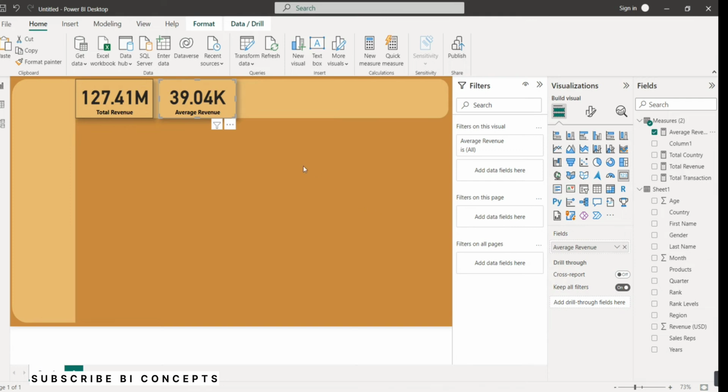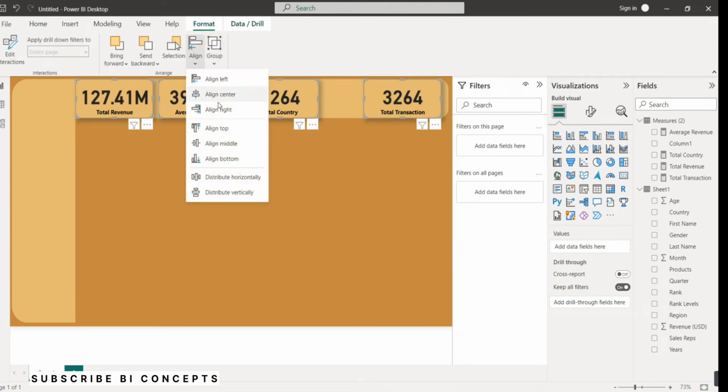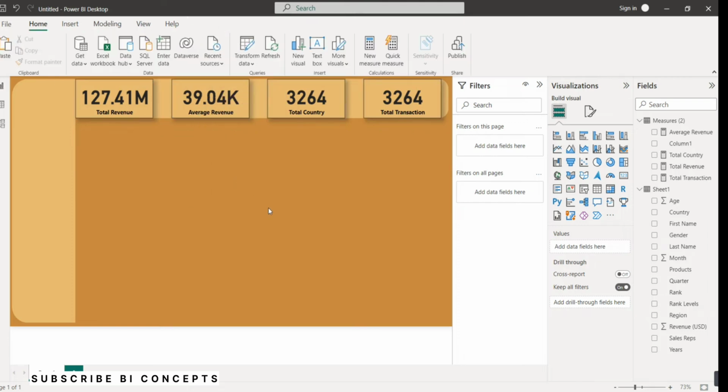The third visual which we will use today is again the card one. So in this we will show total countries. So just drag total countries to this field, and at last we will use one more card visual, and in this we will show total number of transactions. So total transaction. Now we will just align it. Just select all the four card visuals, go to format, click on align, and click on distribute horizontally. Okay, so now our card visuals are aligned. So this is the start of our report.